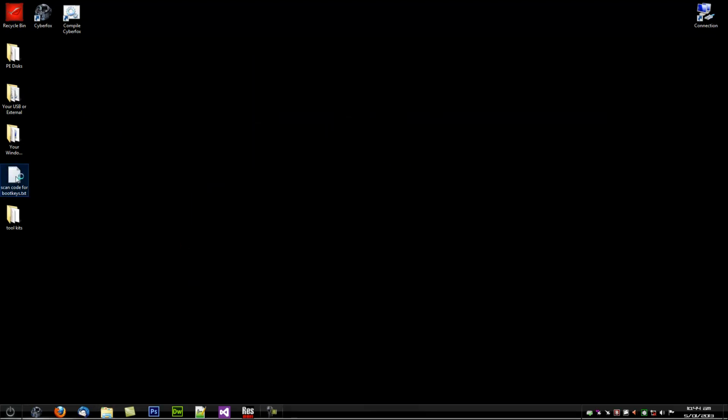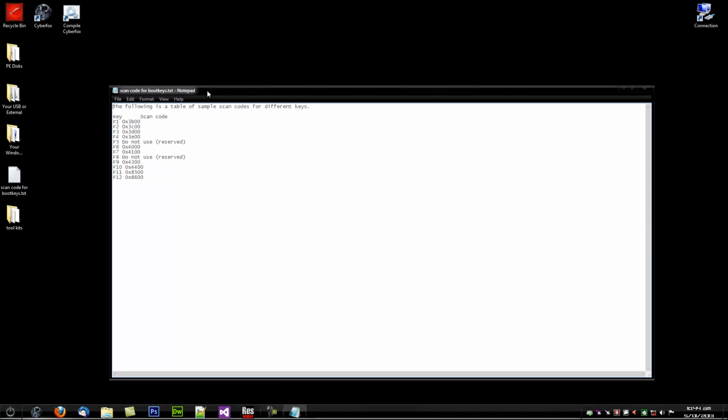For boot keys, I'll post the scan codes for boot keys, so you can set whatever functions you want, whether you want to use F12 or F11. Do note some function keys you can't set due to them being used by the system, like advanced boot options, BIOS key, etc. But I'll post that too.